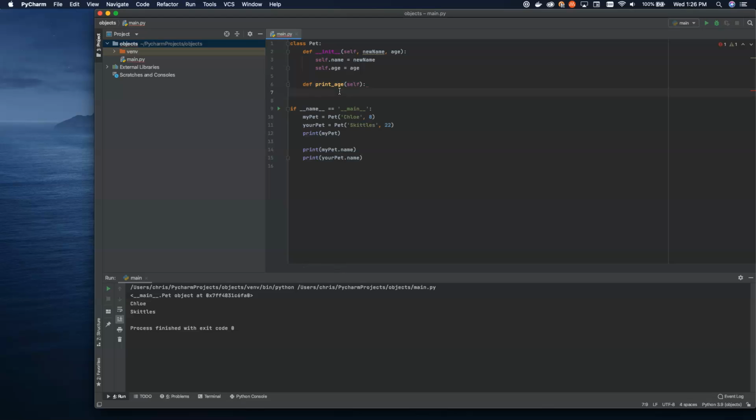Okay. So now what I can do is I can say print, and then I'm going to pass in an F string, okay? And I am going to say self.name is now self.age years old. Okay? So what this will allow me to do is now I can come down here and call my pet dot print age and your pet dot print age.